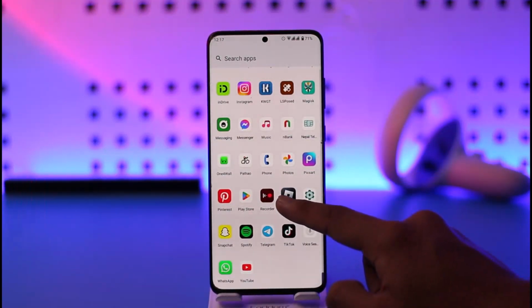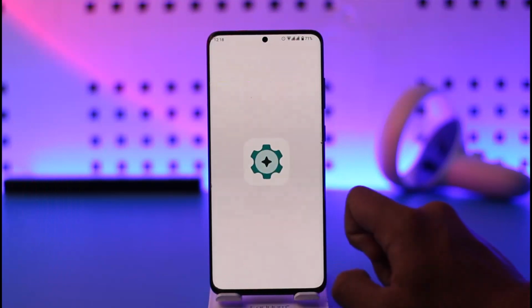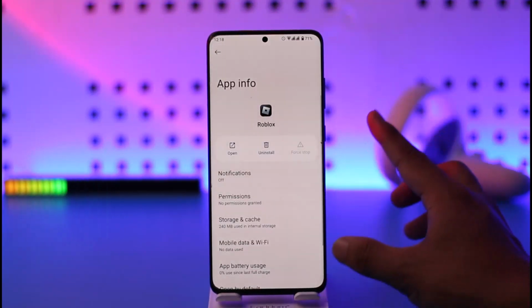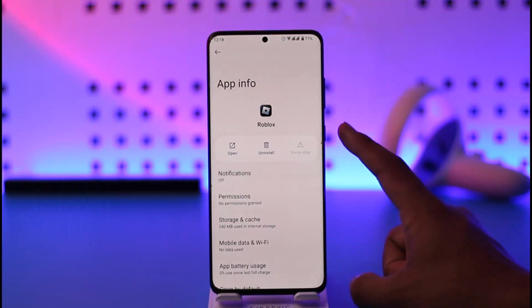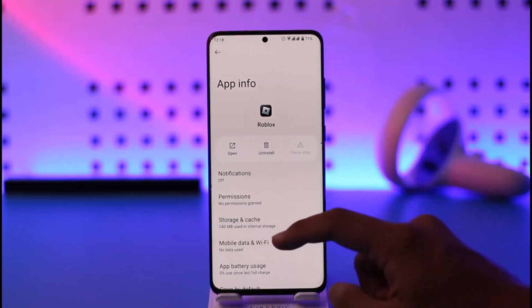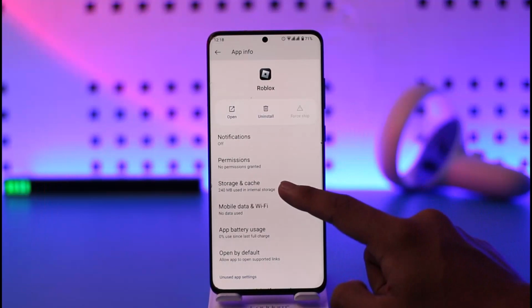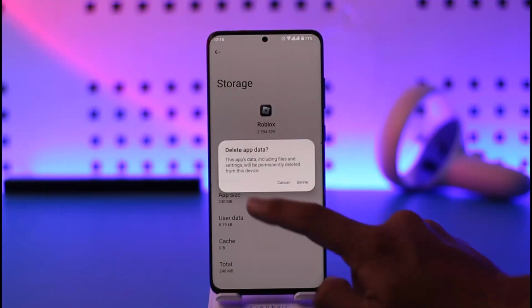Once you've done that, the second thing I want you to do is just long press the Roblox app icon here, then tap the I button to come to app info. Now this process is for Android users only. If you're using it on iPhone, go to settings, general, iPhone storage and offload the Roblox app. For Android users, just go to storage and cache and make sure to clear the storage.